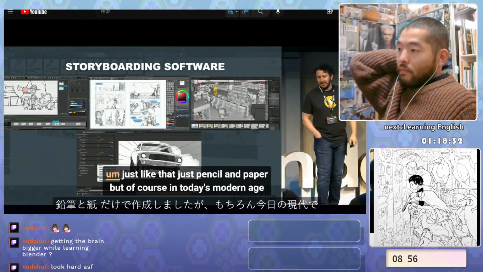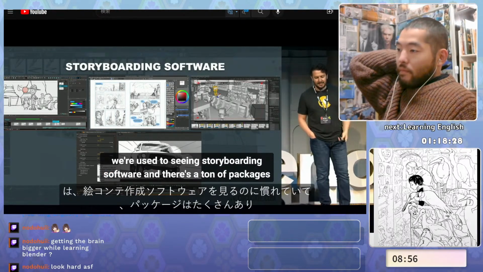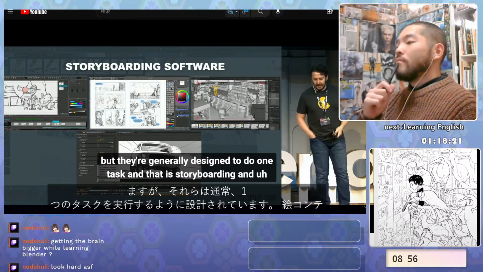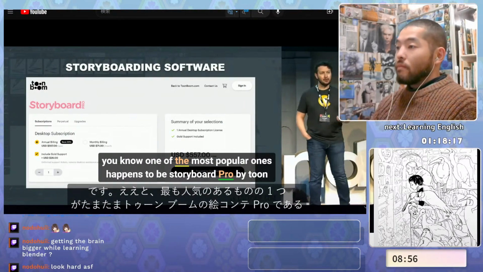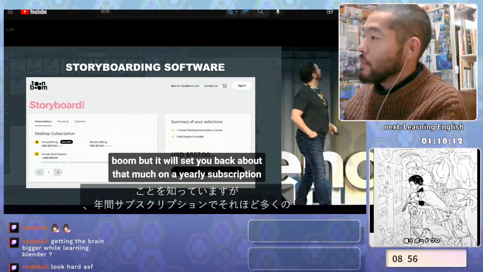But of course, in today's modern age, we're used to seeing storyboarding software, and there's a ton of packages, but they're generally designed to do one task, and that is storyboarding. And one of the most popular ones happens to be Storyboard Pro by Toon Boom.